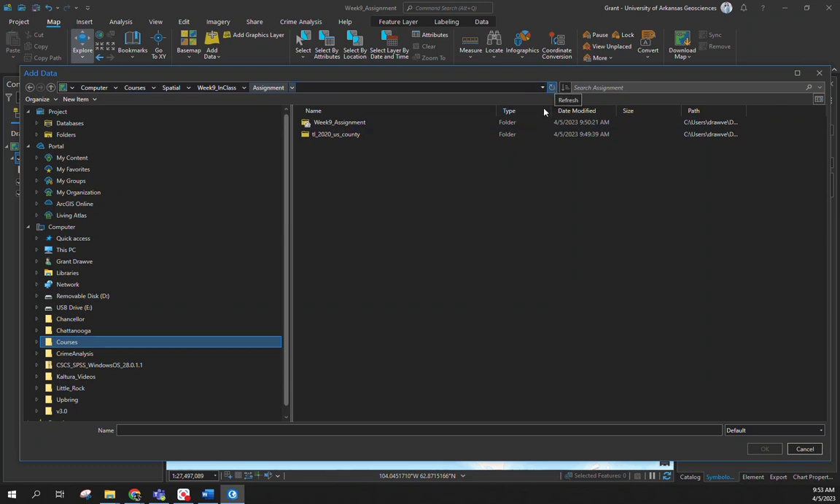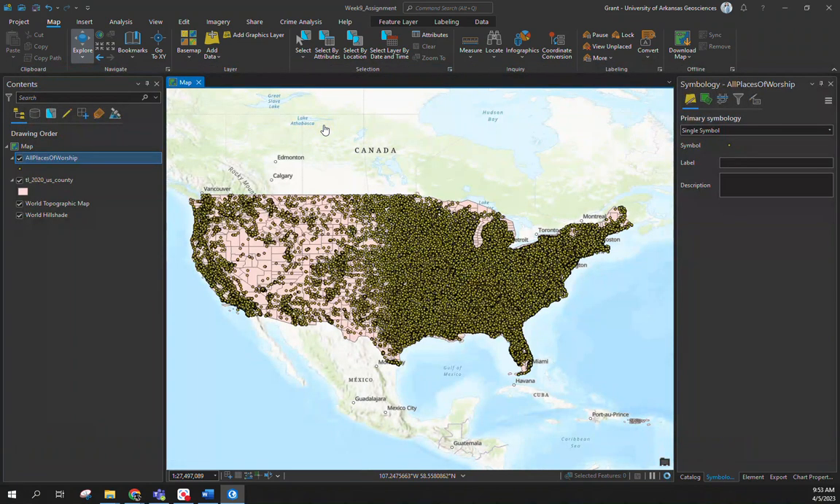You can do F5, or you can hit the refresh button up here, and now I have the folder that has all places of worship. Add these points in, and we're going to see that we have, what was it, 254,000 load into this. The question now is, how many are within Pulaski County, Arkansas?